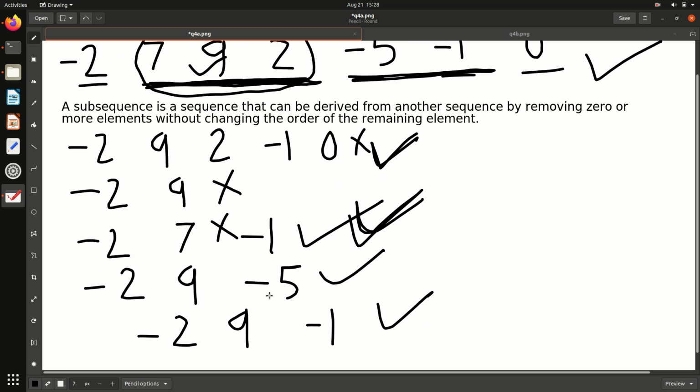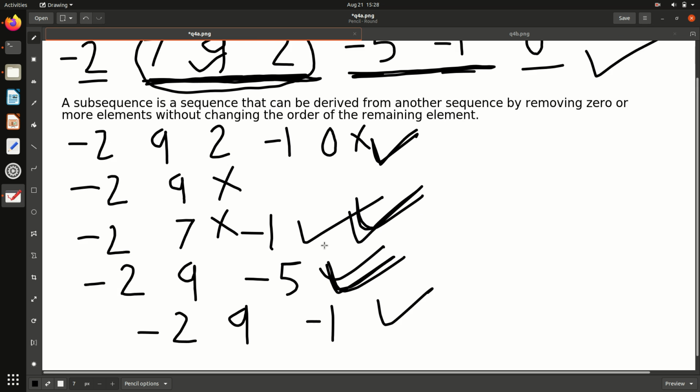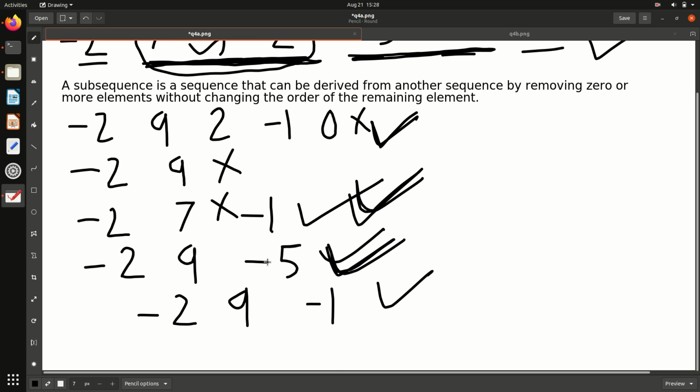So let us say I selected this one: -2, 9, -5. So for positive it is maximum. And now for negative, if I select -5 and if I select -1, then which is better? Which is giving you more sum? Obviously -1 will give you more sum. Why? Because you can do the addition. So -2 plus 9 is 7, 7 minus 5 is 2. Here you will get the sum as 2. But here you will get the sum as 9 minus 2 is 7, 7 minus 1 is 6.